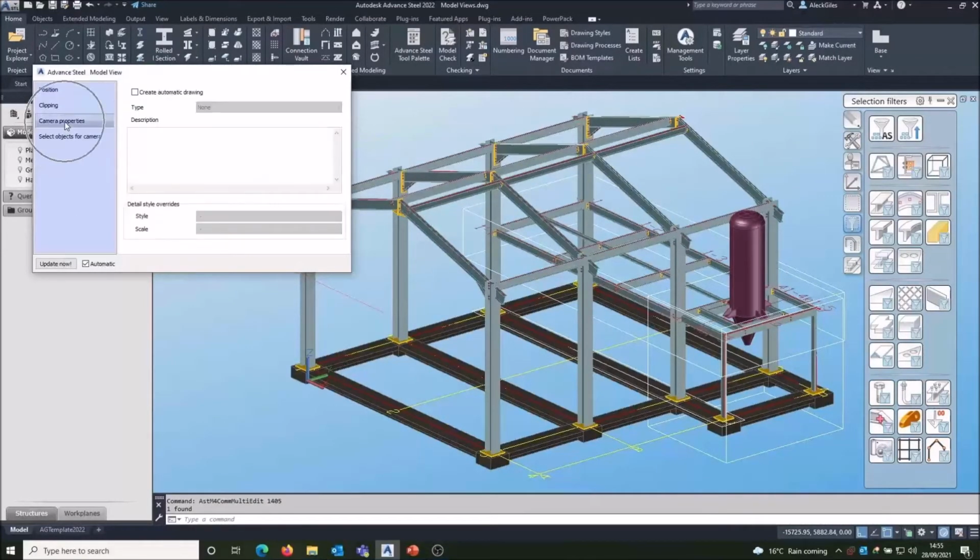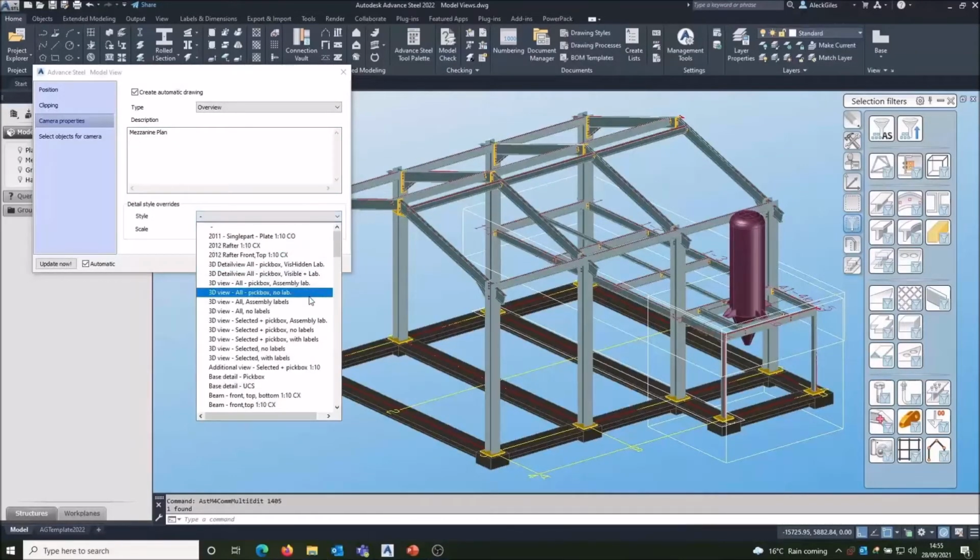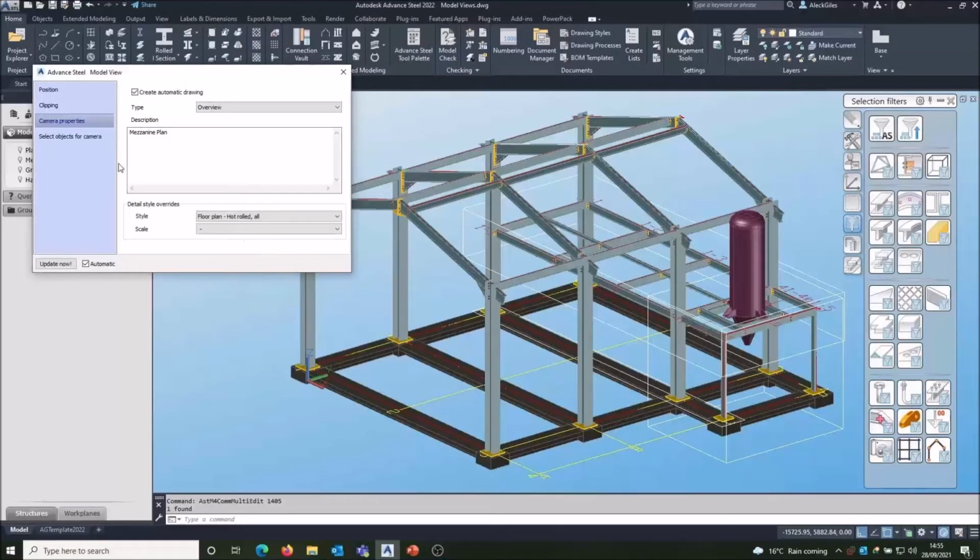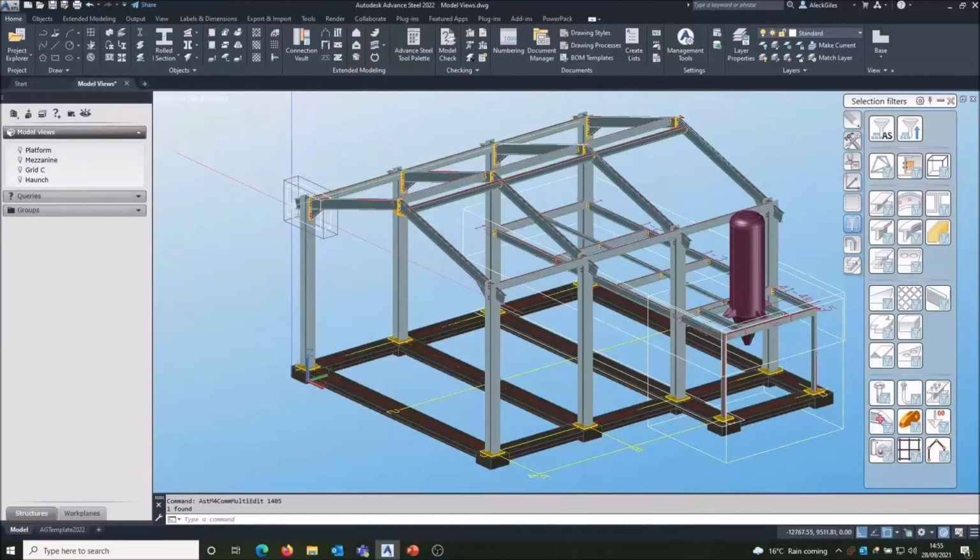And here we go, we've got the page called Camera Properties there, and I tick the box Create Automatic Drawing. You can see I've got the normal options here, so I'm going to choose what type it is. It's an overview. I'll give it a description, mezzanine plan, and I'll choose a drawing style. There we go. So I can close that. And just like a camera, that will do its job there.